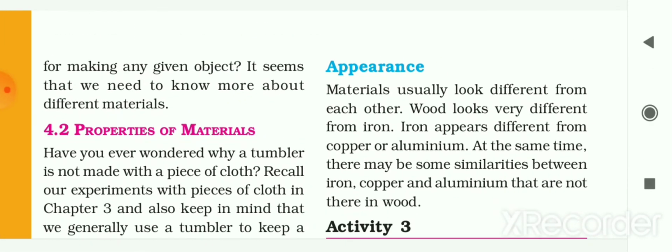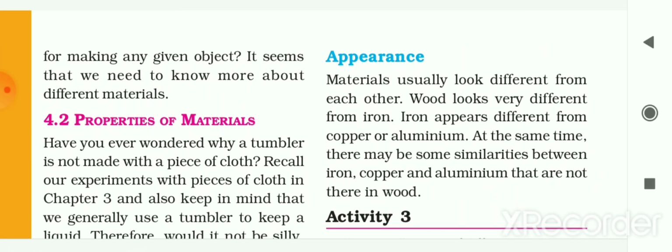The first property is appearance. Materials usually look different from each other. Wood looks very different from iron. In the same way, iron appears different from copper or aluminium. At the same time, there may be some similarities between iron, copper and aluminium that are not in the wood, so that these are all different from the wood.